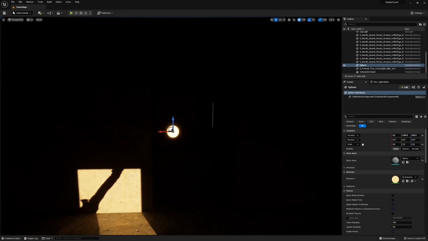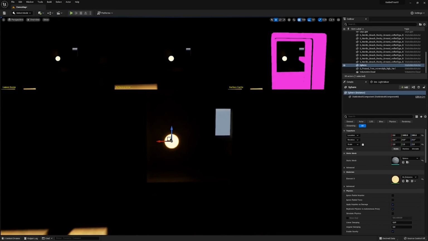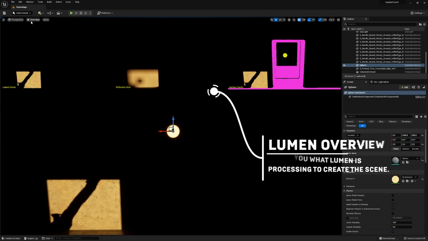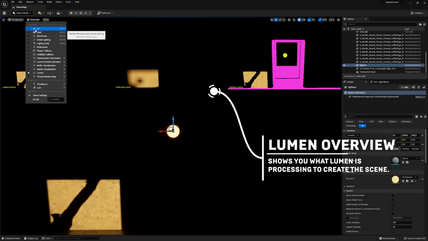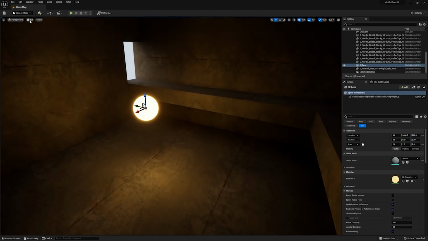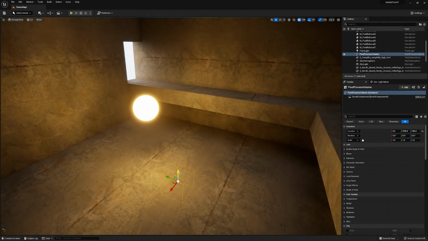Now here's where it's important to look at a new tool for analyzing your Lumen representation. Simply go to View Modes and select Lumen Overview. You can see what's being represented by Lumen here. Now, if this is a problem, you can simply drop into the post-processing volume and increase the Lumen scene detail. I'm going to begin by going ahead and actually setting the post-process to have an infinite extent though.